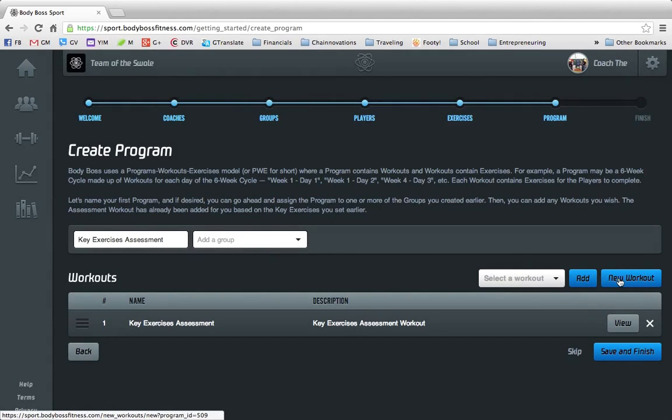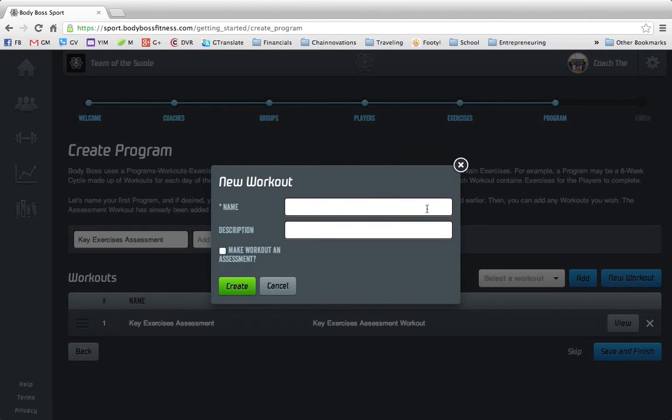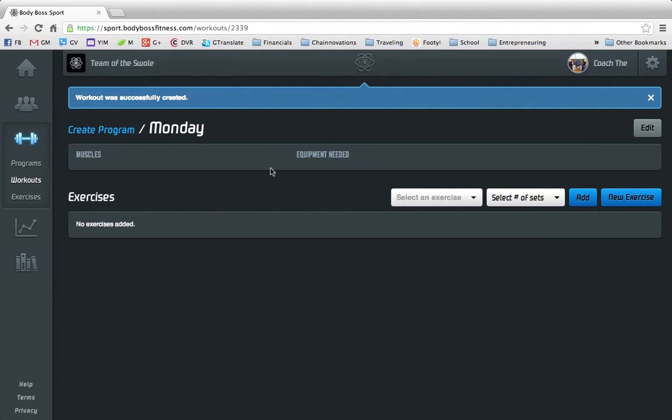We can add a new workout. For example, we want to create a Monday. So this Monday will be a push day. So we already hit a new workout. We're creating one. We hit create. Great. So now we have a blank slate.